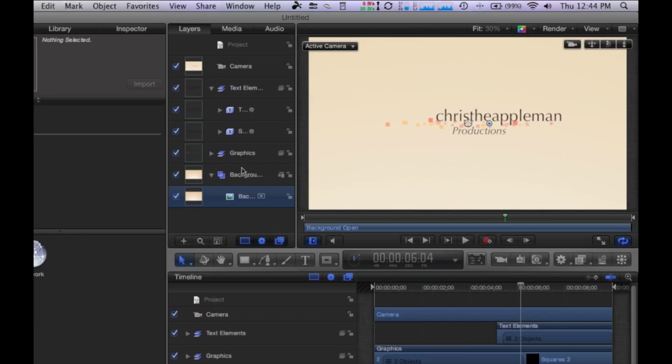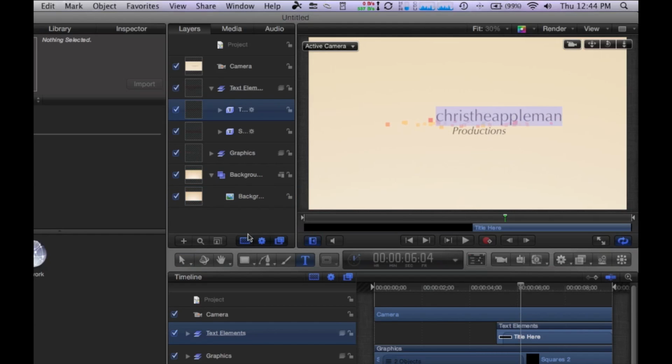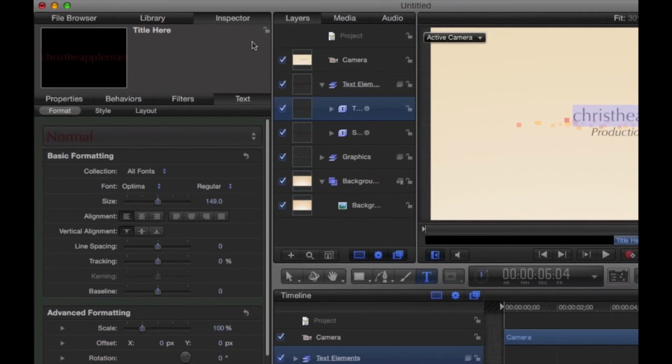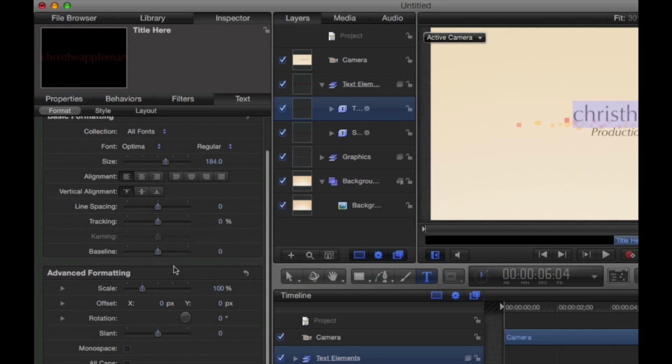Then you can go and do all this inspecting and all that kind of stuff. So essentially, if you want to make this a little bit bigger, just go back into the text selector, go into the inspector up here, and then you can choose the size of the text. I believe for my introduction, I made the size a little bit bigger. You can change the font, the color, pretty much anything that you guys want.